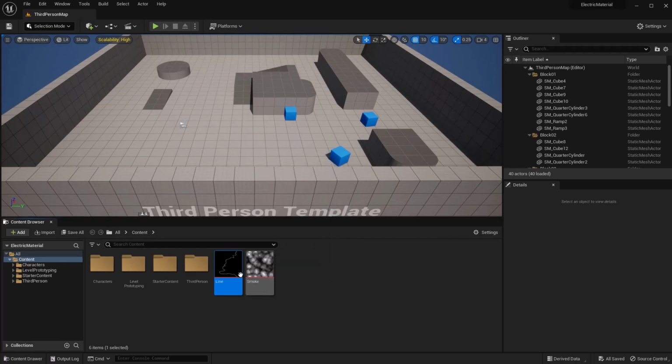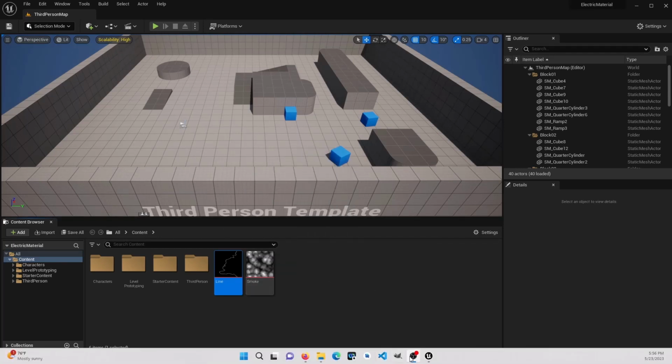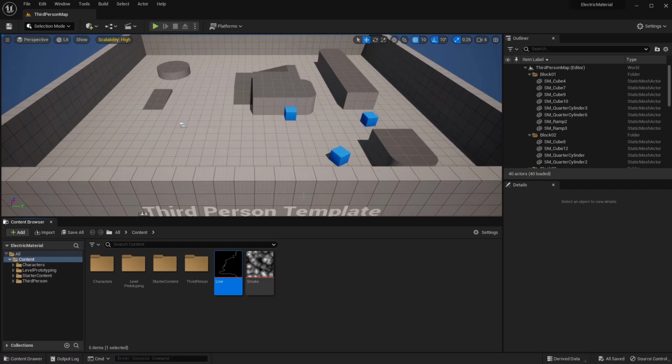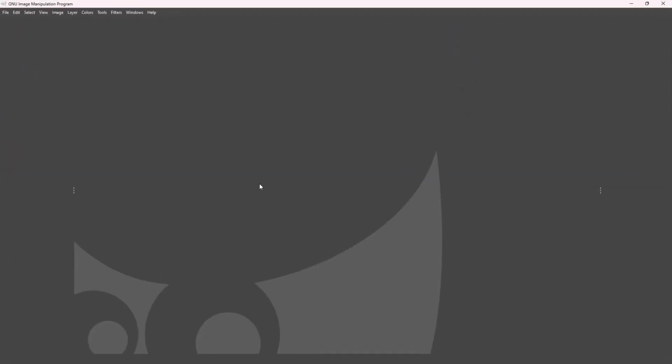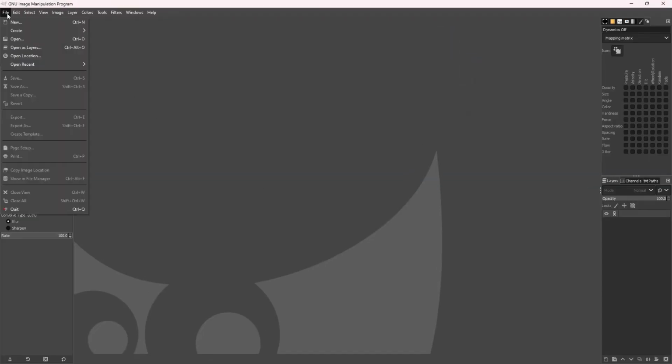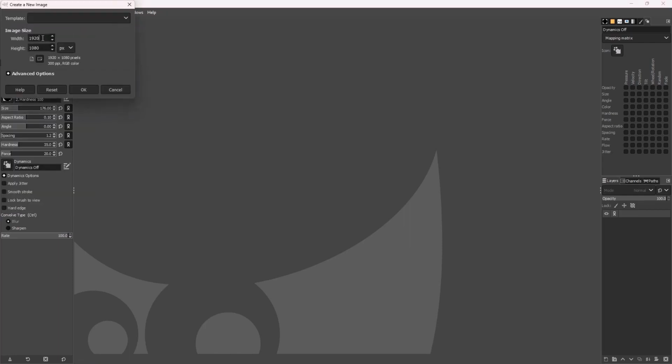To start with, I've already imported these textures, but I'll jump over to GIMP real quick and show you how I made the important one, which is this line, and then I have the smoke here that is used just for some noise. To begin with, I did a file new, and for this one, I'm going to do a 1024 by 1024.